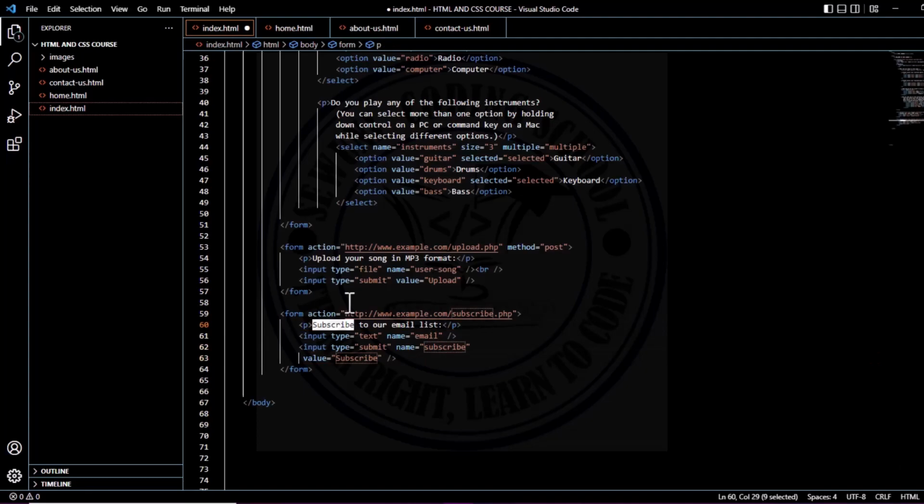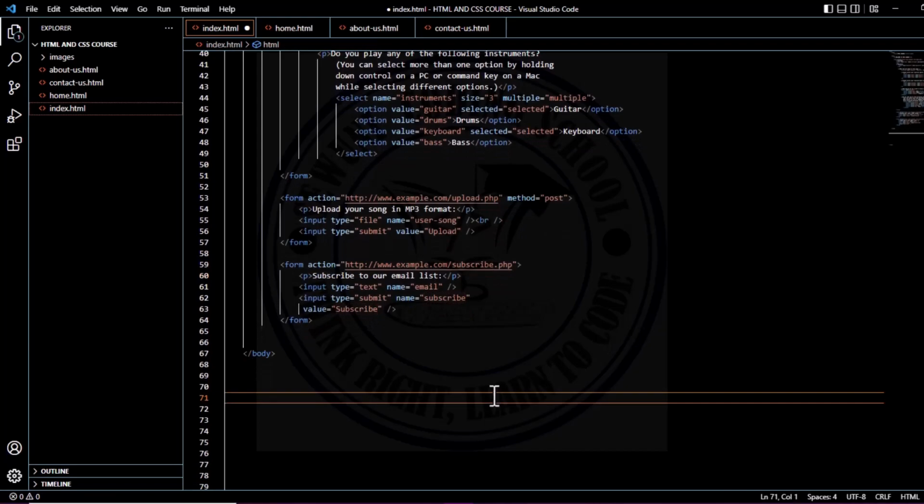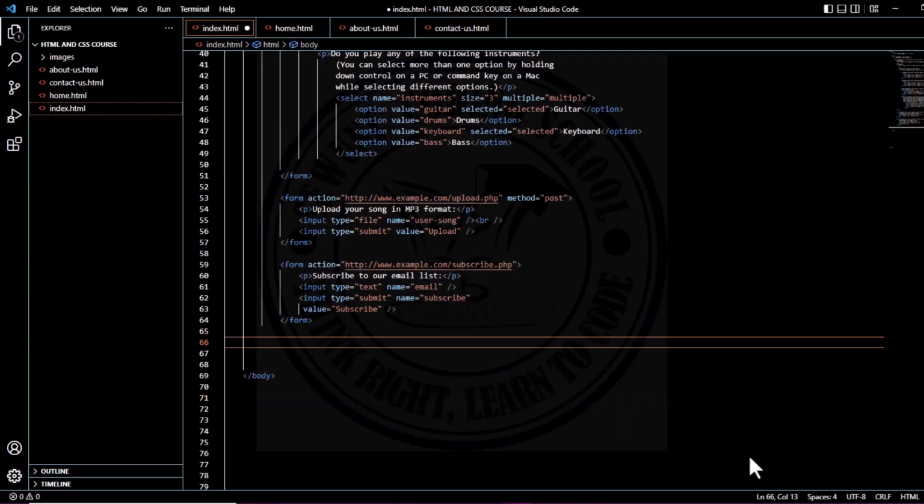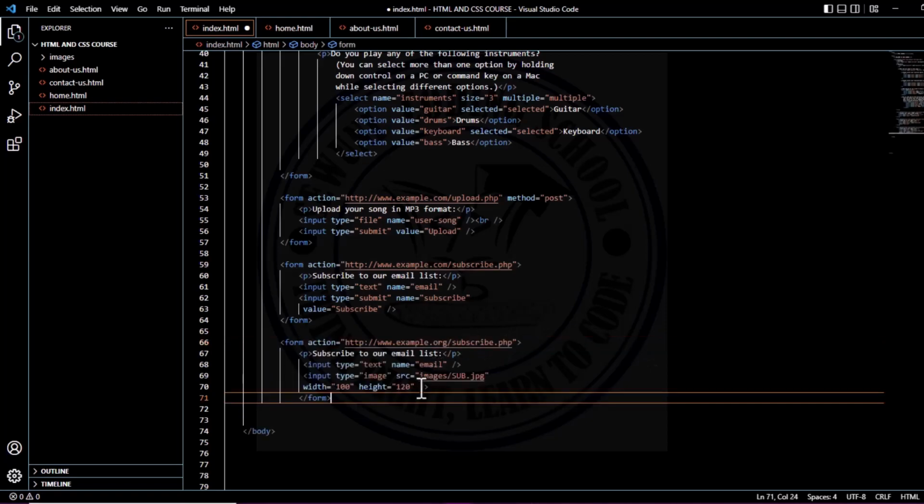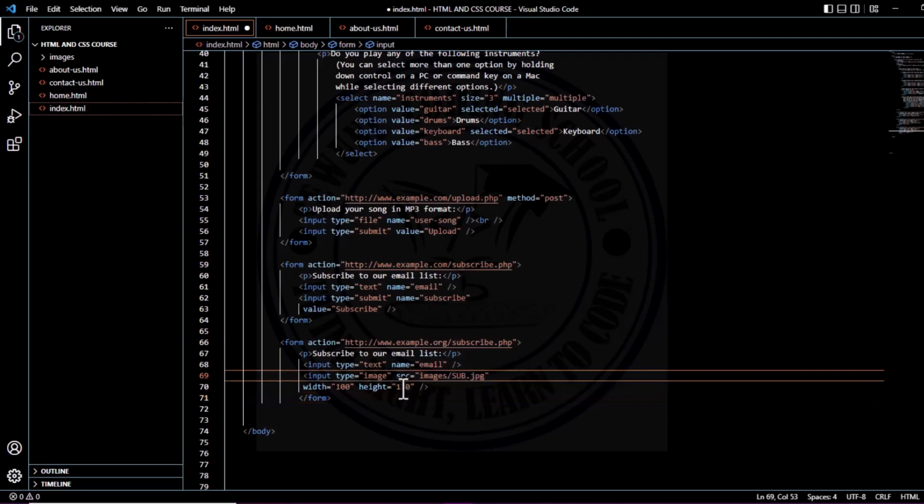We're going to talk about how to use image buttons as our subscription buttons. So assuming you want to use an image button, I have some code already here. I don't have a submit button. I will have to either design one or download one. I'm using these dimensions. Let me reduce this to 120 and leave this as 100.